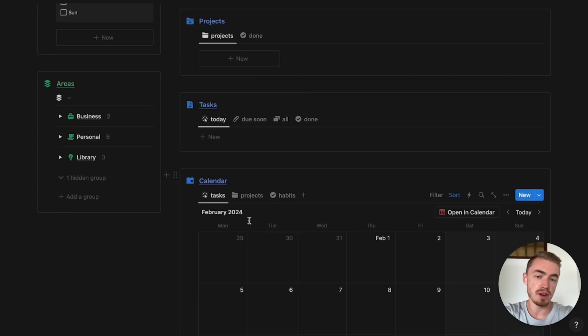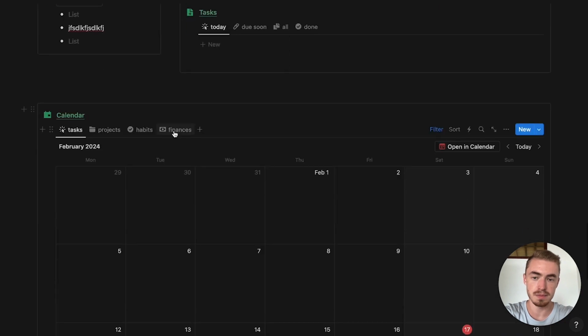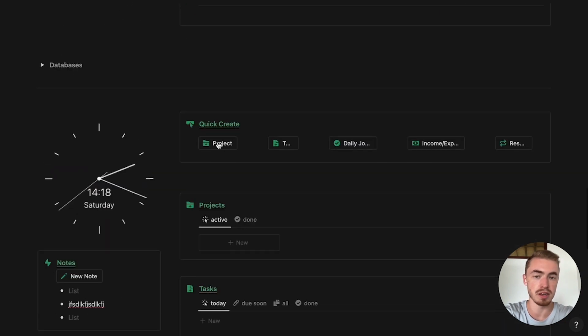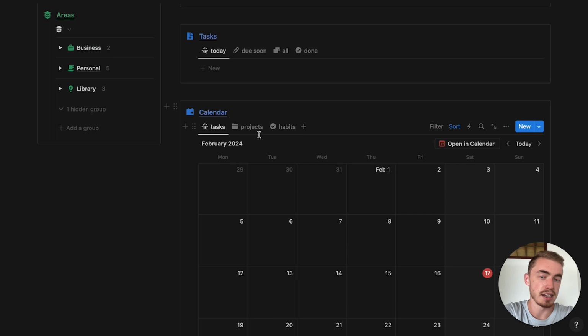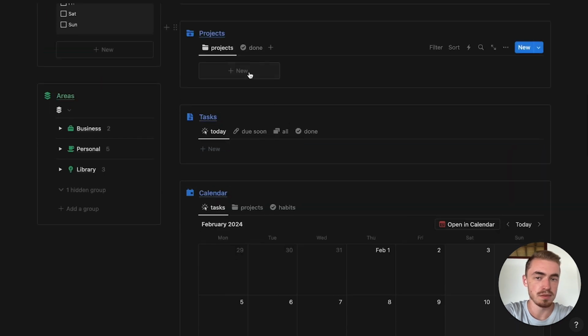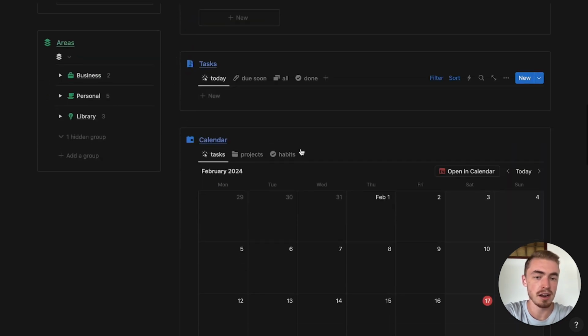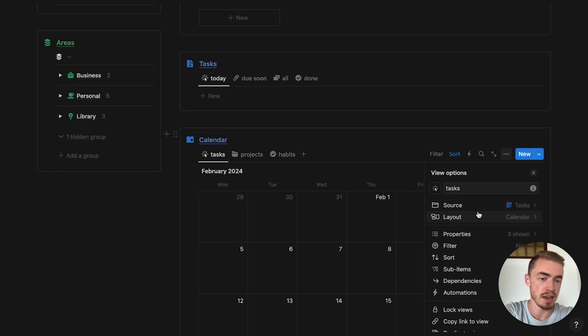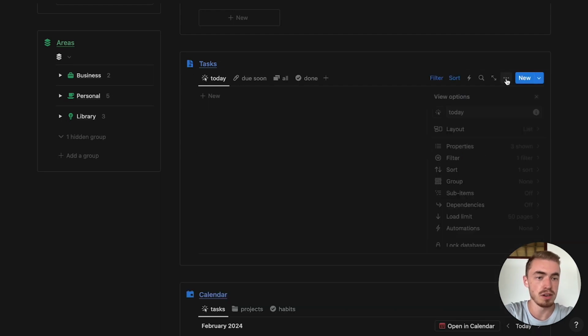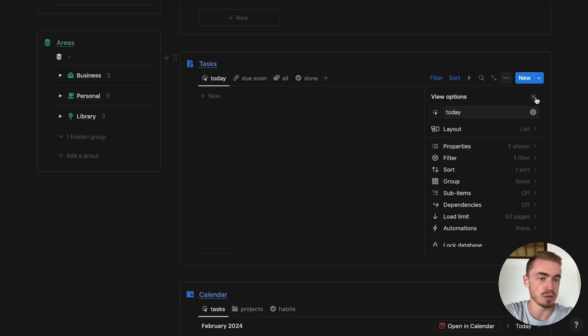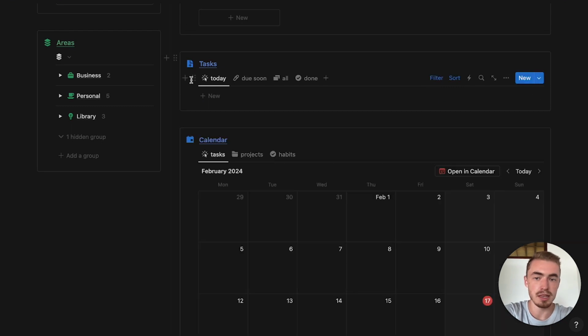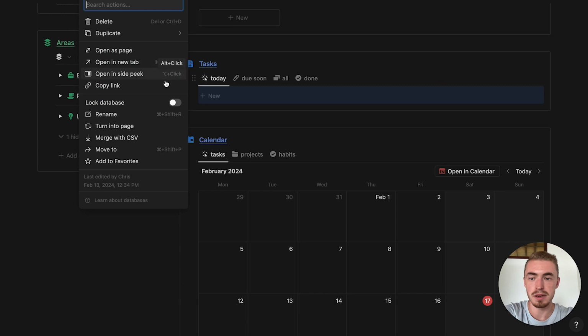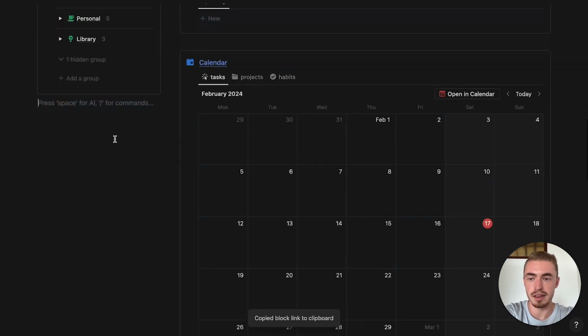The first thing I'm going to do is add another view to this calendar database for our finances so that it looks the same as the one in the LifeOS. Because this is a linked view database and not an original, like the project and task database here, we can click on the database menu and then change the source. But if I go to the task database, for example, you'll see that we don't have a source option here. So in order to create a linked view database, you would click on the database menu, click on copy link, and then you would paste it in.